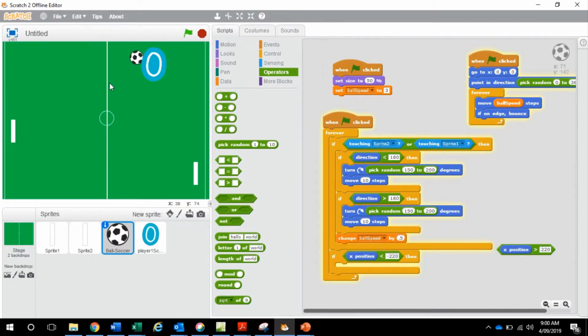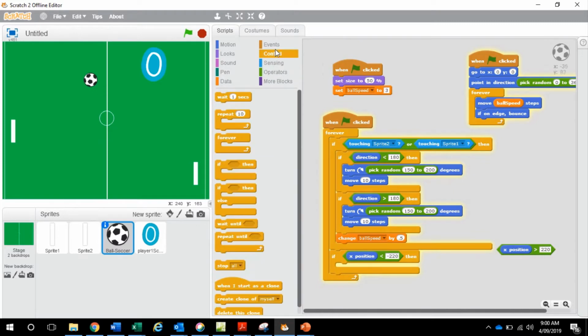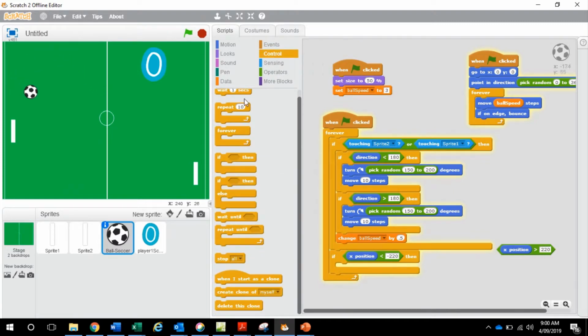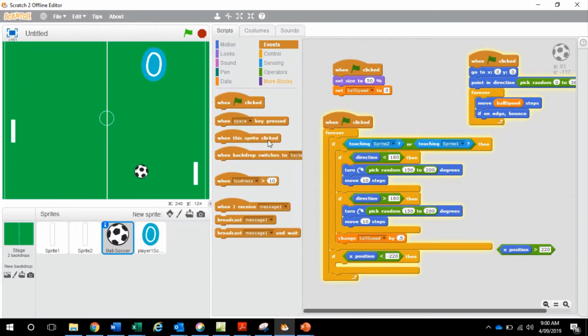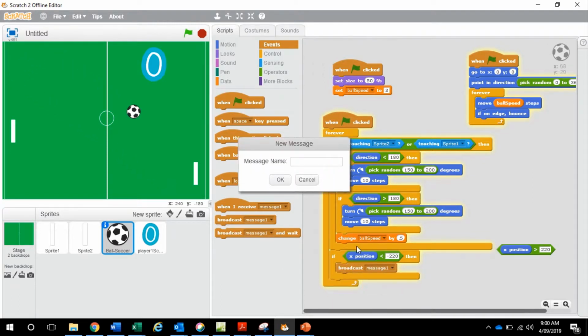We want it to, every time it goes over to this side, say, well done, you got a score. So that's what we call broadcasting a message. Let's broadcast message 1. Here we go down and say new message, and we say player 1 scored.